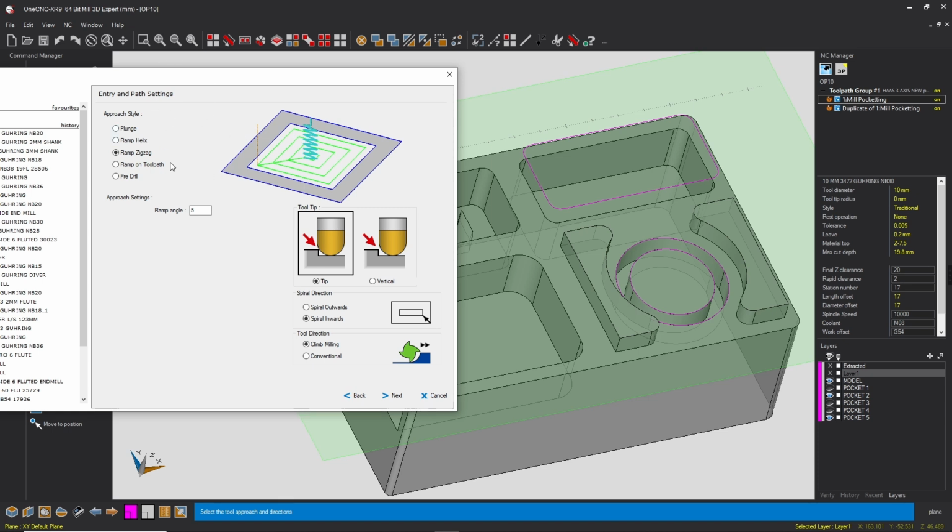So flicking on to the next slide, this is where you can pick your plunge, ramp, ramp helix, ramp zigzag, ramp on toolpath, and pre-drill basically. I've not used the pre-drill, to be fair. I'm guessing that end mill will peck down. It's a guess, so don't quote me for it, but I've always used these.